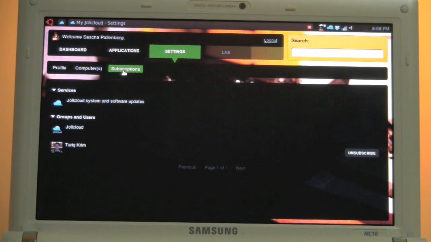This is not just a simple operating system. As I said, it's a social operating system. That's the best term that comes to my mind right now. And I can see where Tariq Krim and his Jolicloud crew are aiming for, and I think it's just fantastic.